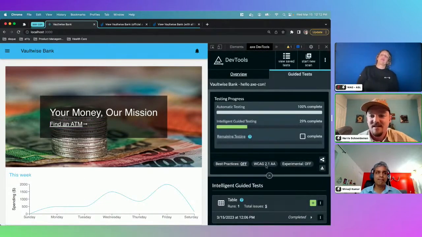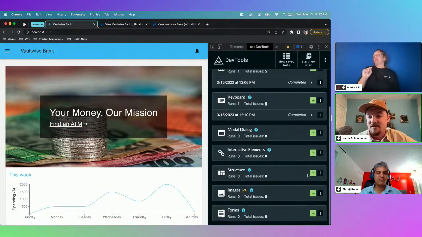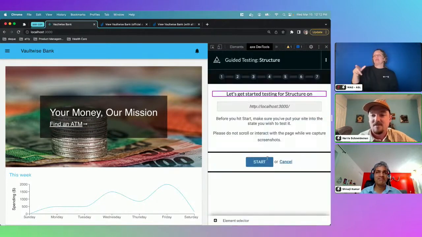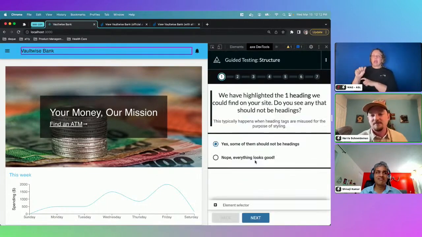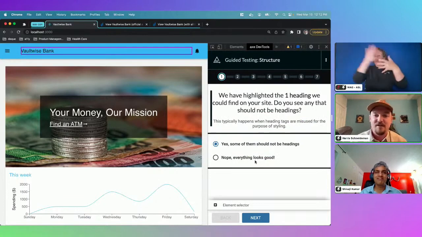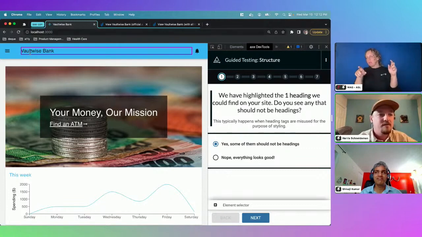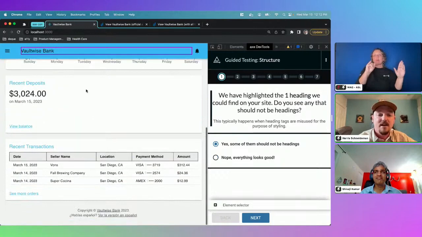One last IGT we're going to run is the structure IGT. That's going to help us test our headings, our lists, our languages, titles, role application elements, and media elements when applicable. So let's start with headings. So it said, hey, we've highlighted the one heading we could find on your site. Do you see any that should not be headings? What it highlighted was the vault-wise bank H1 in the top bar, but that's the only heading it found.